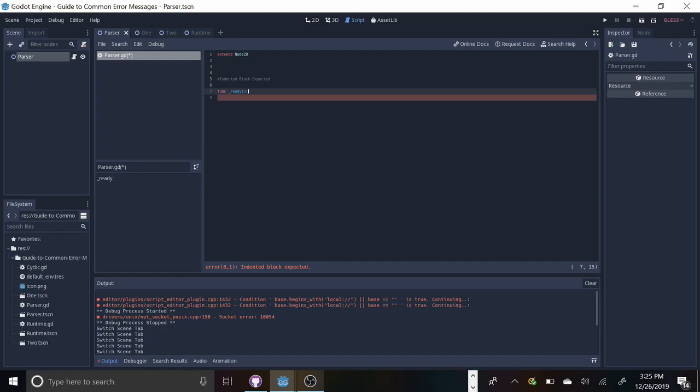Parser errors. Missing indent. This is the first parser error you're likely to encounter, and it also is a pretty simple fix. There are actually a few causes for this. The first one would be, obviously, you're missing an indent. So like this. Another one would be if you put an indent, but you didn't actually put anything.